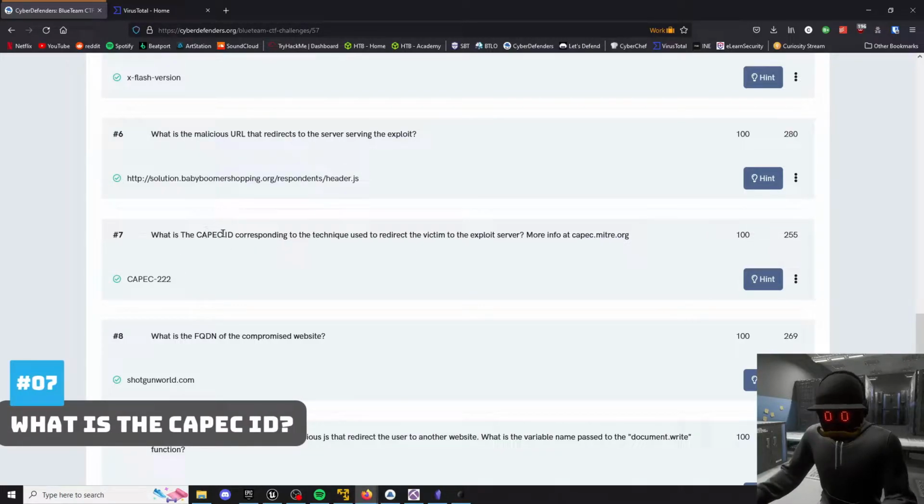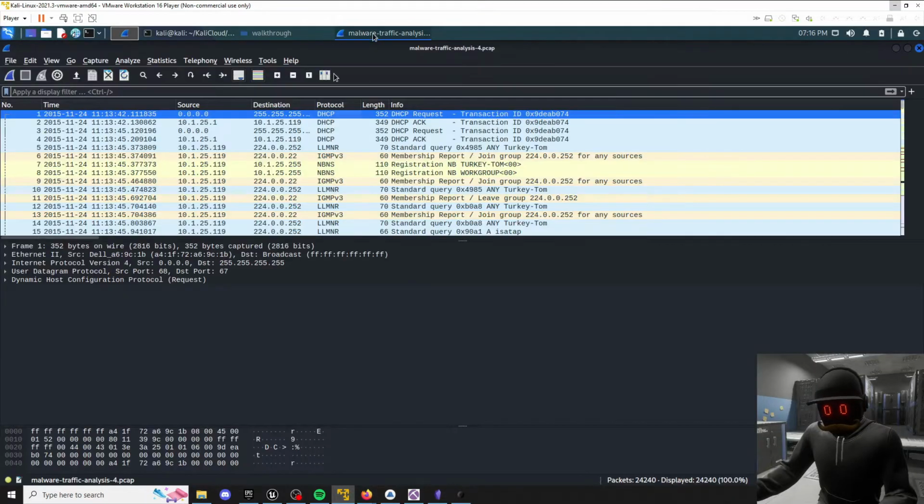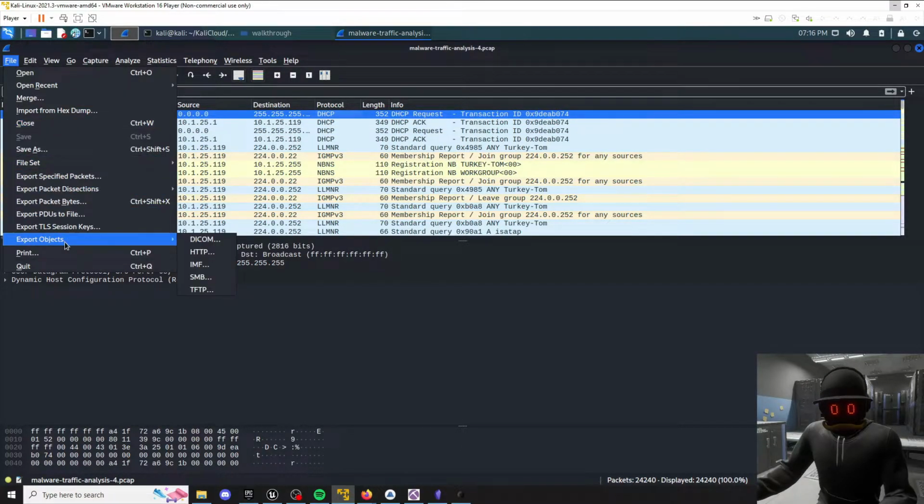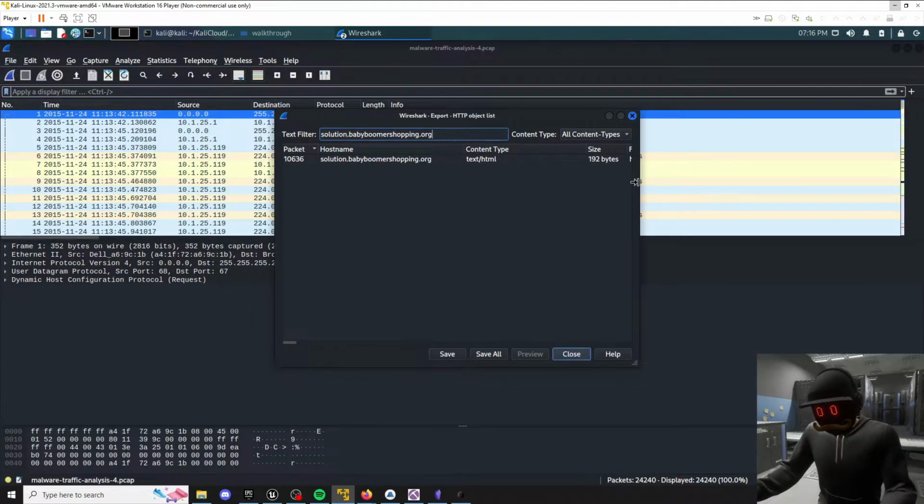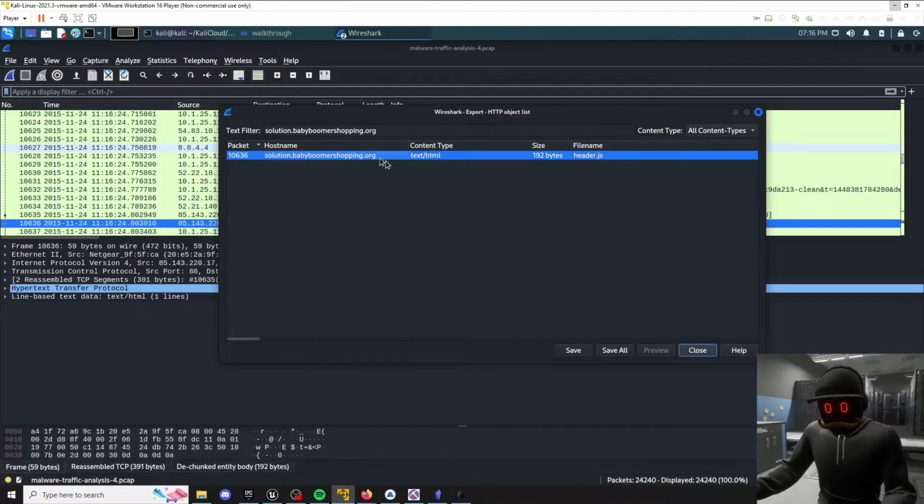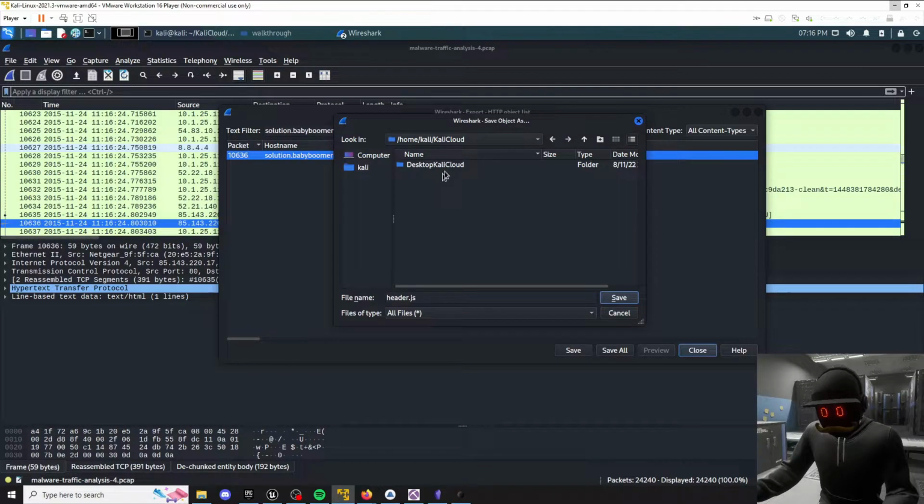Okay, question number 7. What is the CAPEC ID corresponding to the technique used to redirect the victim to the exploit server? So I'm going to take our previous answer, number 6, solutions.babyboomershoppers.org correspondence header.javascript.js, and see if I can export this out of Wireshark here. HTTP, pull this out, and sure enough, we can. It's right here. So I'm going to save it in my working directory.